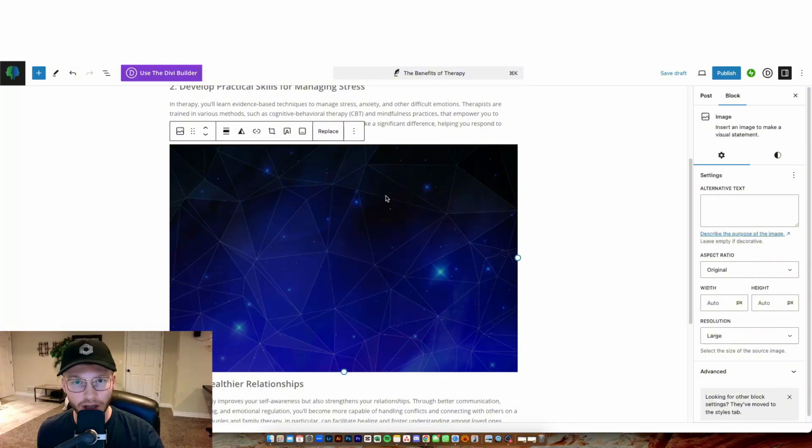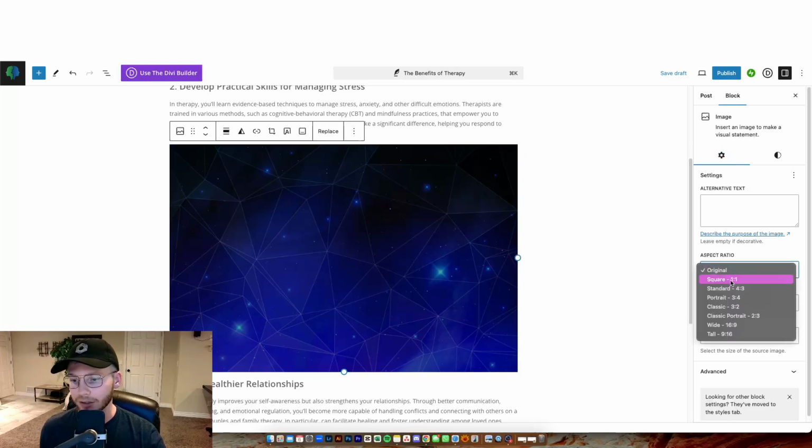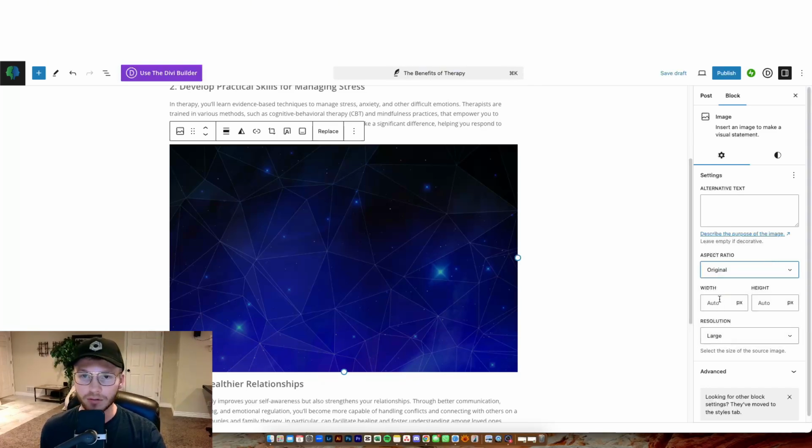Now, if you wanted to change the sizing of this image, this is how you're going to want to do it. We're going to come over here to the side menu, and we want our image to be selected. And what we're going to do is just find aspect ratio underneath the settings tab, and we're going to hit the drop down, and now you're given a couple of different options for aspect ratio. You can select one of these options, or you can add your own custom width and height dimensions.